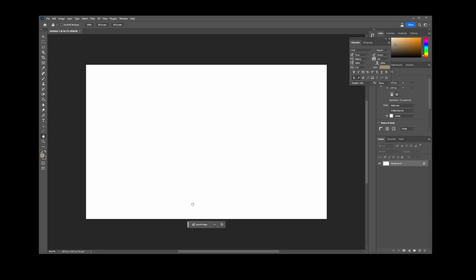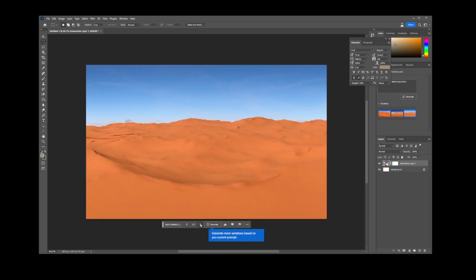Here, to test the generative fill tool, I'm going to select the entire image and click on Generative Fill. In the text prompt, I'm going to type "highly detailed desert panorama." It's going to give me three different images.